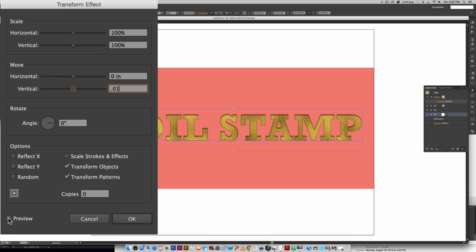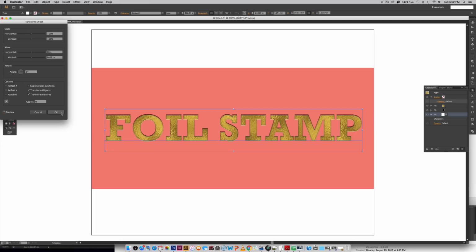So if I hit preview, you can see we have it just at the bottoms of our letters. So it's a nice little offset, but it is extremely bright right now. So we need to change that. So I'm going to hit OK.